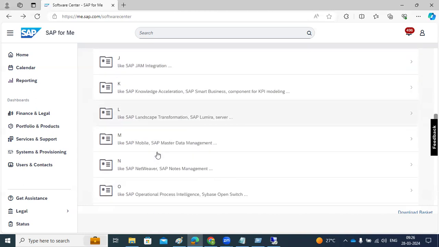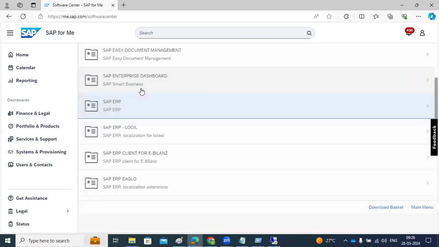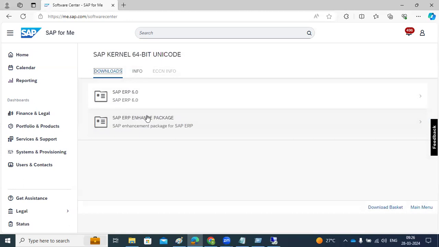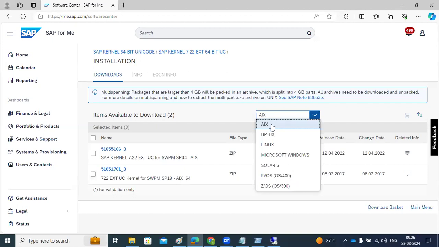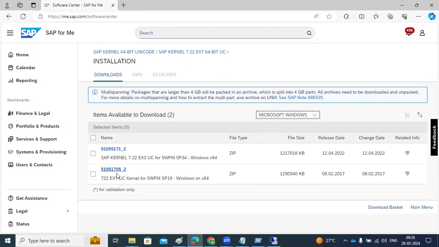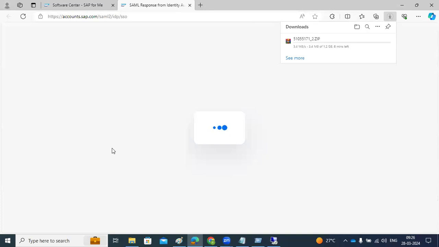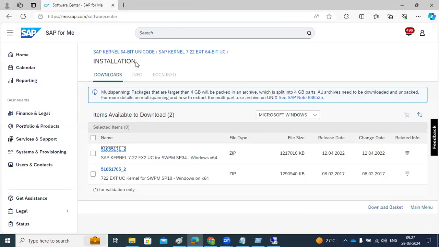K is for kernel. All the kernel files come under K. If you go to K, you will find Kernel 64-bit and the kernel files for installations. Select your operating system, Windows, then you can download the Windows related zip file. If you click it here, the kernel zip file will be downloaded. See here, the kernel file is getting downloaded. Like this, we need to download the software.